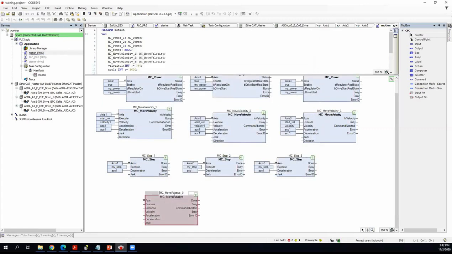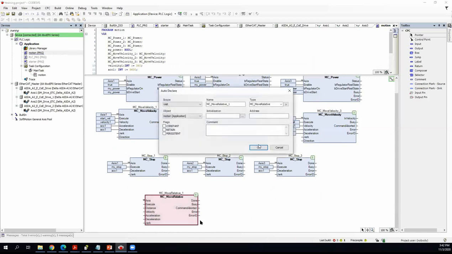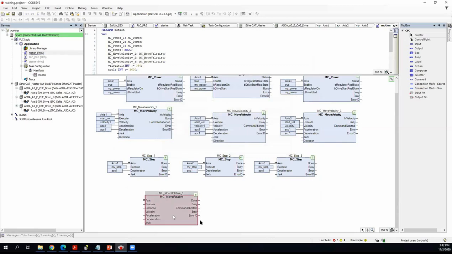So same principle, asking for a variable. So this is how it looks like. Again, more or less the same. Axis name, which axis you want to control, and the condition to execute the function block. Distance, velocity, acceleration, deceleration. So different from the move velocity, there is a distance. So as you see, MC function blocks, motion blocks are quite simple. I mean, handy to use.